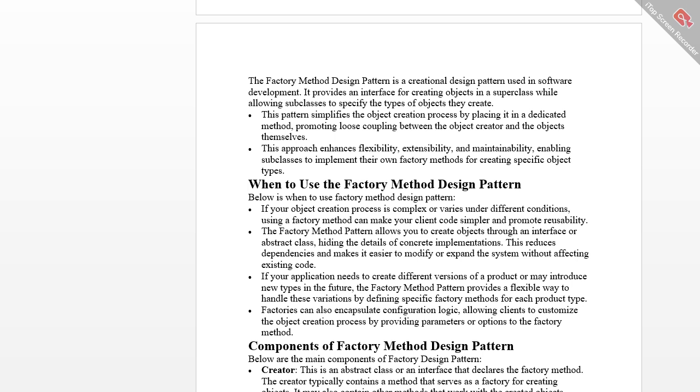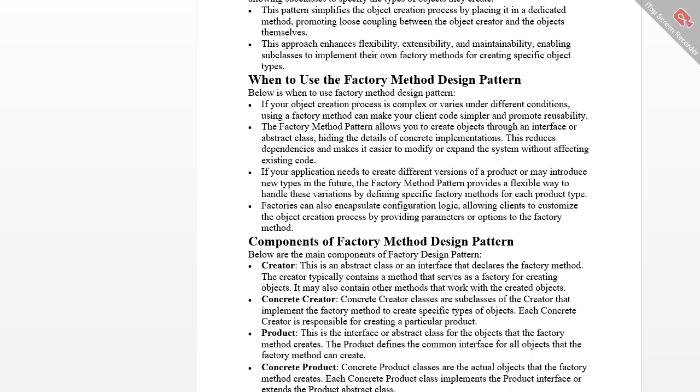If your application needs to create different versions of a product or may introduce new types in the future, the factory method pattern provides a flexible way to handle these variations by defining the specific factory methods for each product type. Factories can also encapsulate configuration logic, allowing clients to customize the object creation process by providing parameters or options to the factory method.